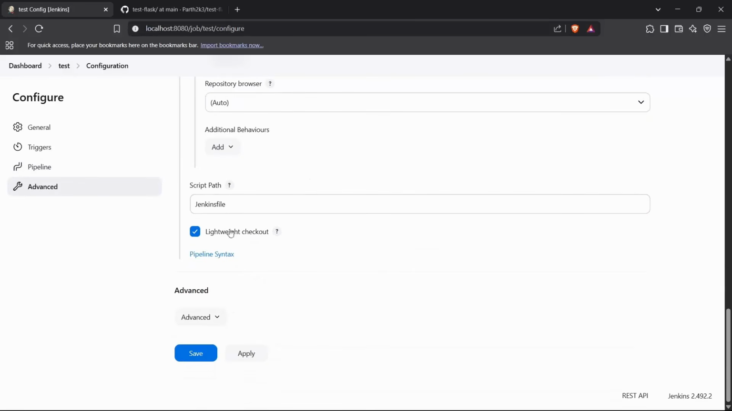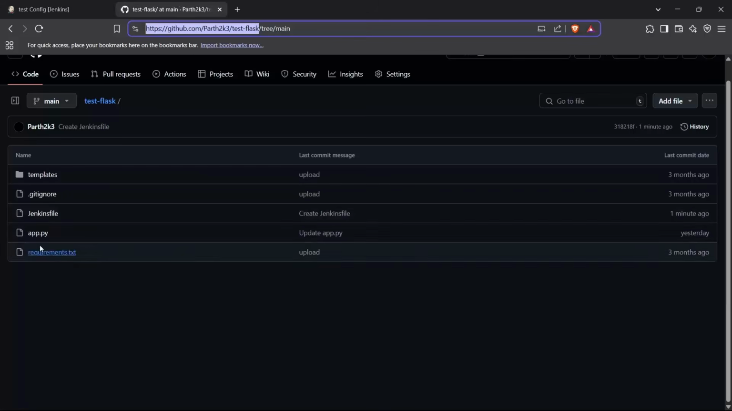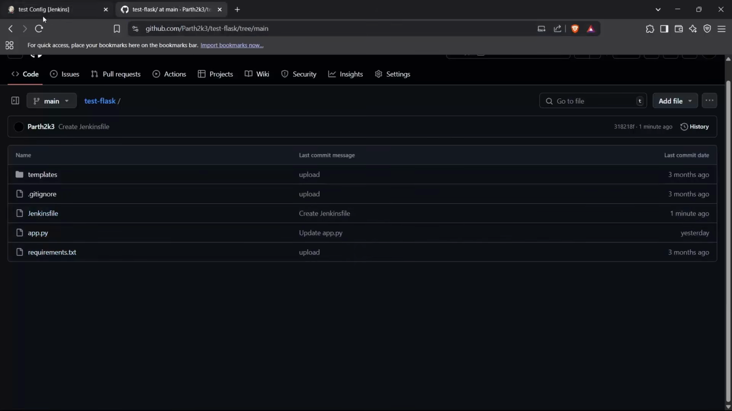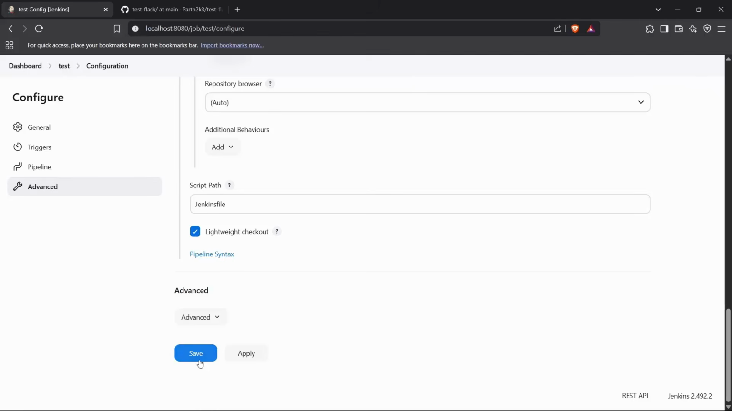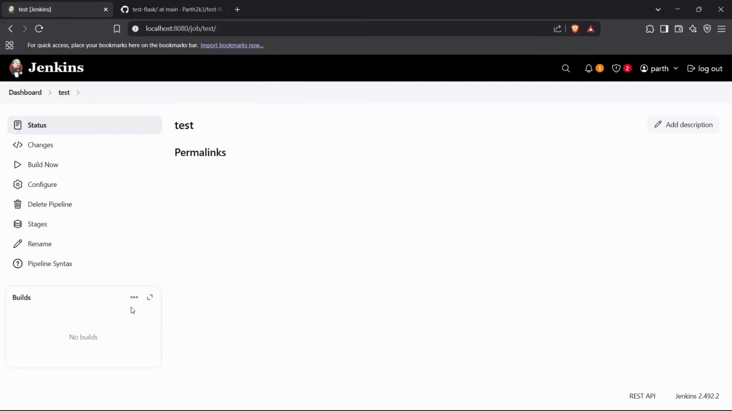And I'll just keep everything else as it is. So the parameter script path means the path of your script, of Jenkinsfile, which is Jenkinsfile itself on the root directory. Perfect. So I'll just create this. I'll just configure this pipeline now, and we have successfully created the pipeline here.